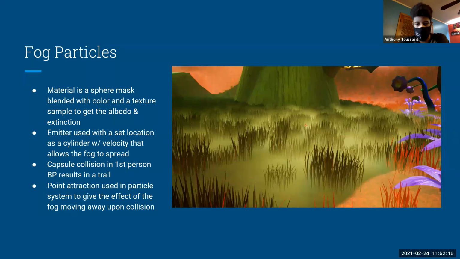All right, so this is one of the fog particle systems that we've implemented. It's essentially just a ground fog. The material itself is a sphere mask blended with the color and a texture sample to get the albedo and the extinction. Depending on the texture sample you use can actually change it dramatically. The particle system itself is an emitter with the set location as a cylinder. Each particle spawns in a cylinder and has velocity, so it spreads. It starts off as a cylinder, but as it spreads, it loses that cylinder shape and looks more natural.